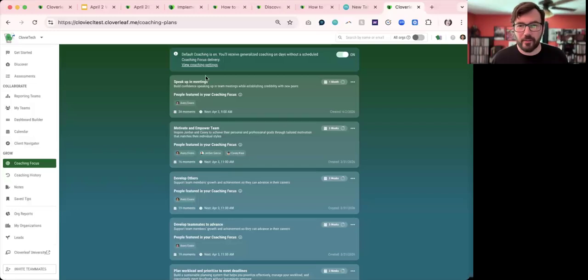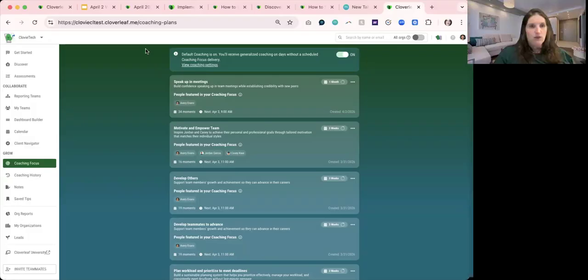I'll jump in and take the follow-up. We cannot hide certain things at the user level. Right now, a lot of our toggles are at the organization level. So we can't hide my teams per se, but anybody can set up a coaching focus without having a team member on it.